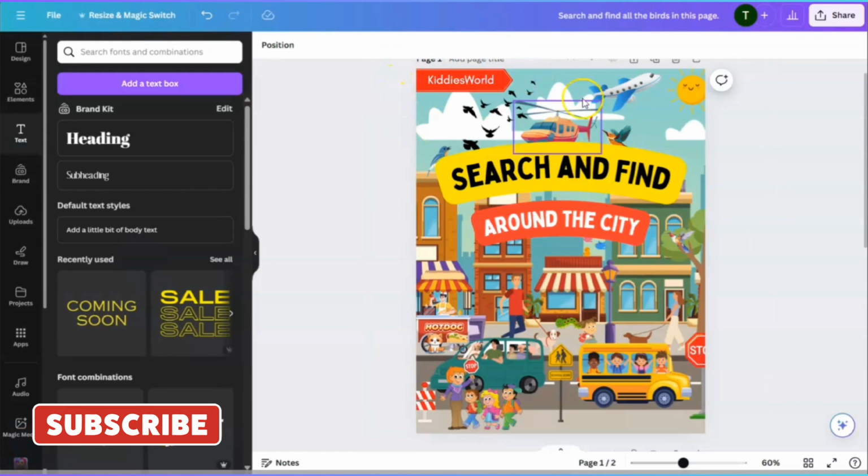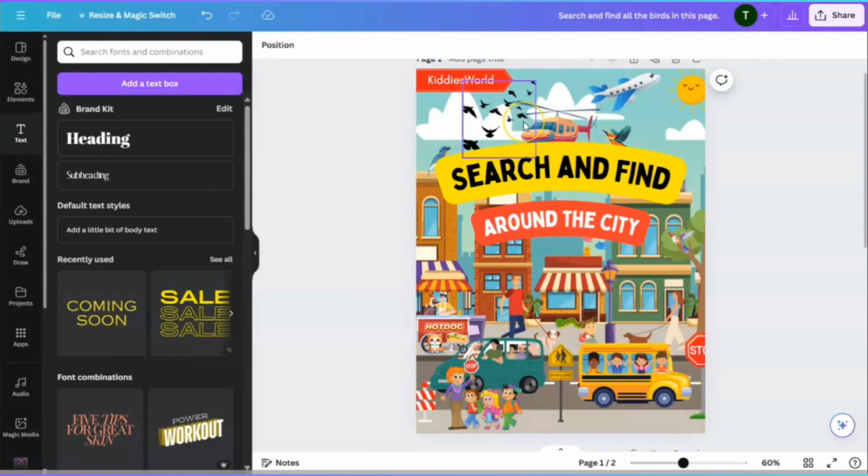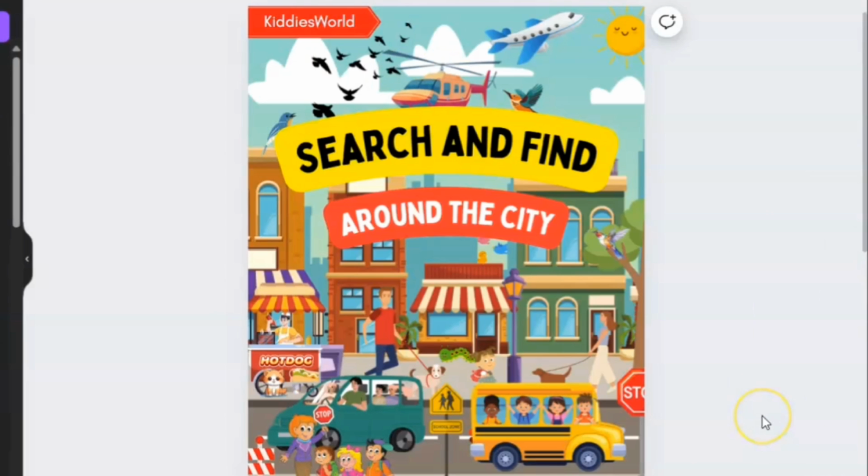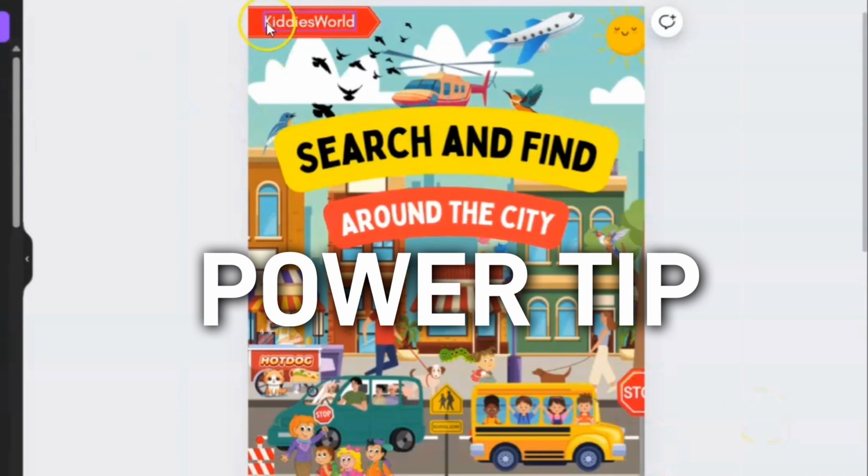You always want to go ahead and add this touch to any children's book. It makes it look more legit. It makes it look more professional, like it's actually like an educational company that's selling this type of book. So definitely that's a power tip.